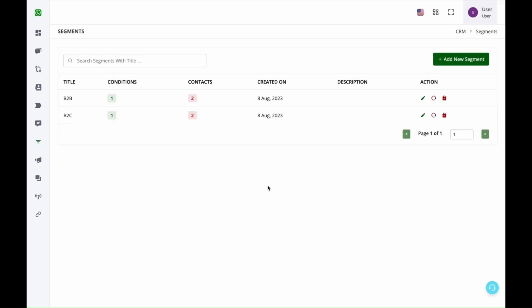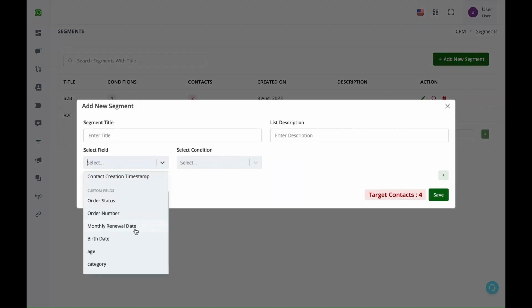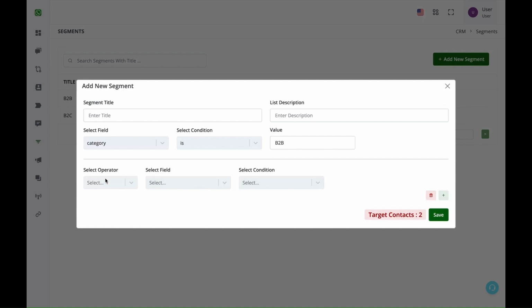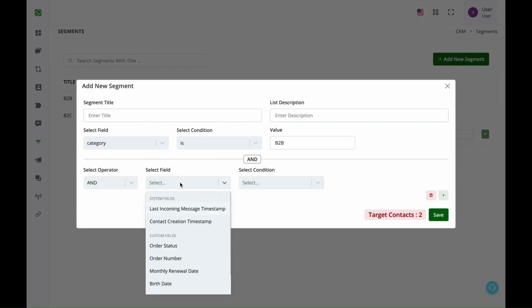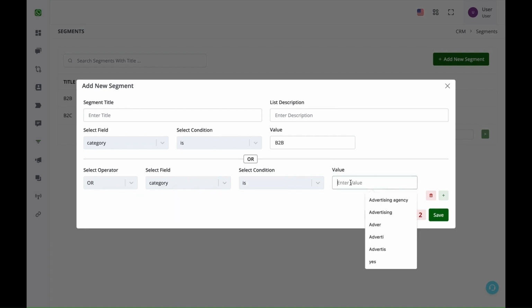Now a very important piece of information: these conditions can be multi-level as well. So for example, if category is B2B and or category is B2C, you might have more categories in future, but you want to only have these 2 categories' contacts filtered, and you want to send them a bulk message, you can segment it like this.